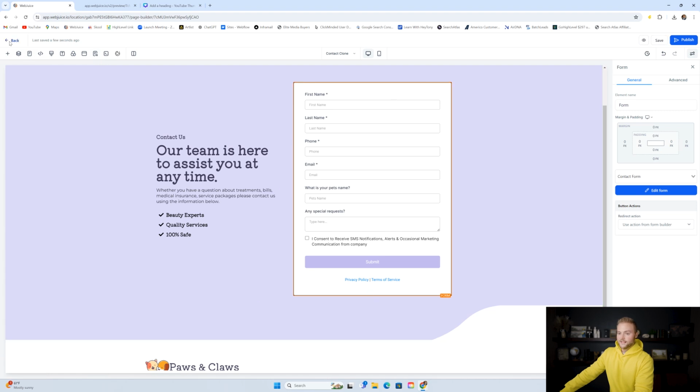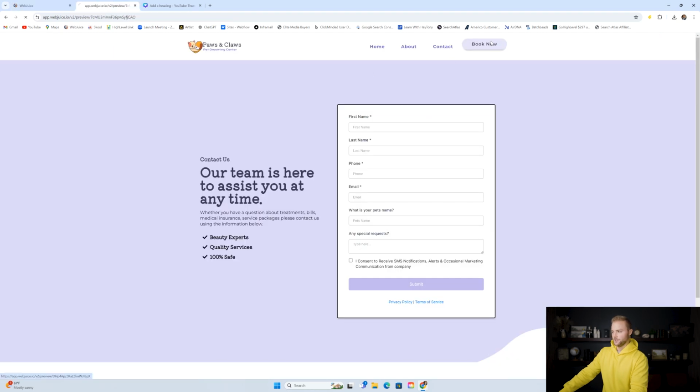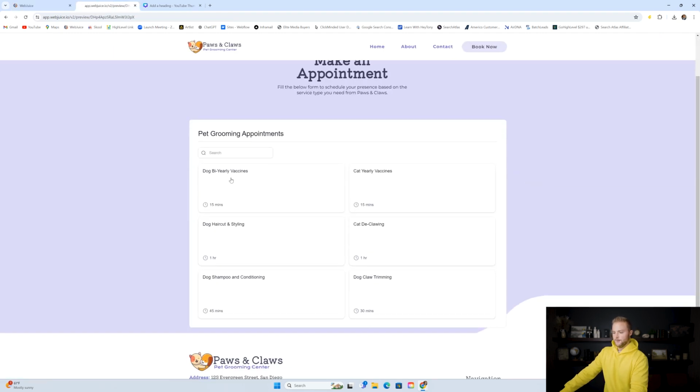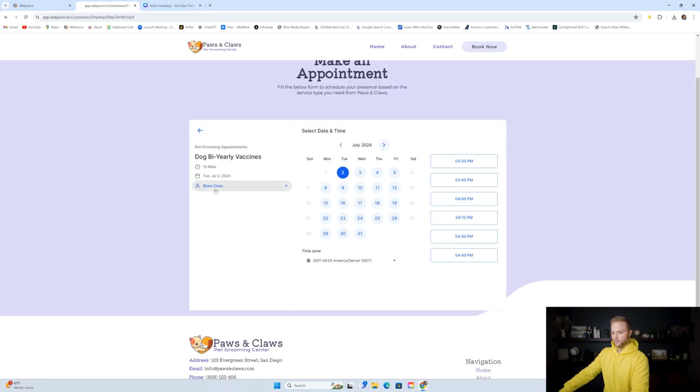So that's the form. And then lastly is this calendar booking system that's on the booking page. So if we switch back into our website booking page, this system right here is called a group calendar because we have different types of appointments grouped together. When they click on the type of appointment they want to book, it'll then say, who is your technician? So I created 2 technicians here, Blue's Clues and Clifford. So they can select who they want to do their dog's vaccines for them. Maybe they like Blue or Clifford better, as their technician. I don't really know, as their groomer, and so they can select who they want the appointment with.